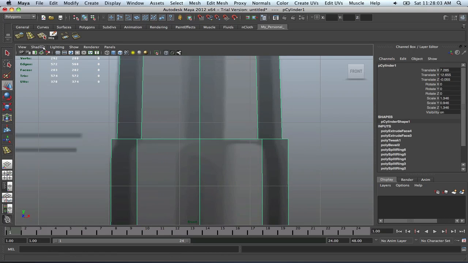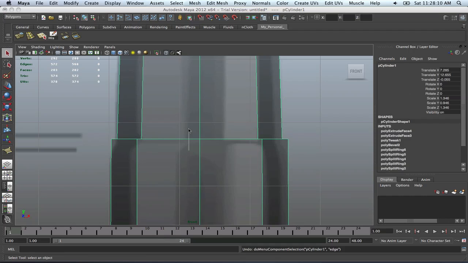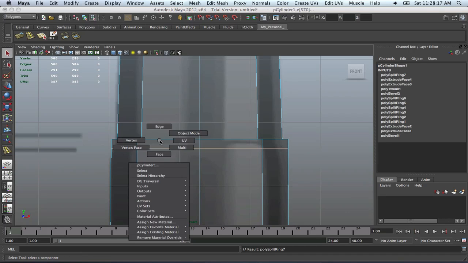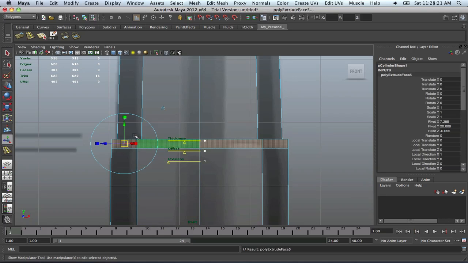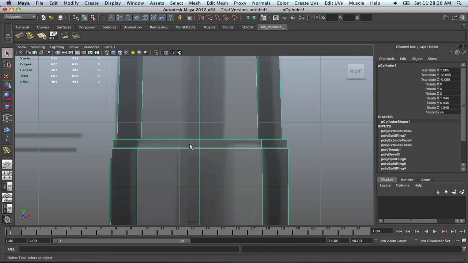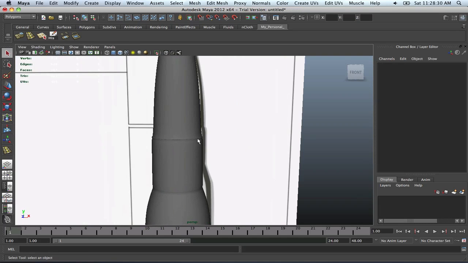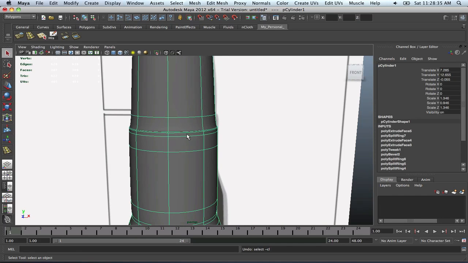So, let's see. I think for our edge, oops, no. Let's go back to edge mode. Insert edge loop. We'll probably increase it right here. And then same thing, extrude those inward. Okay, and now we have a little bit more of an interesting figure. Still a little rough, so we can probably go ahead and fix that.